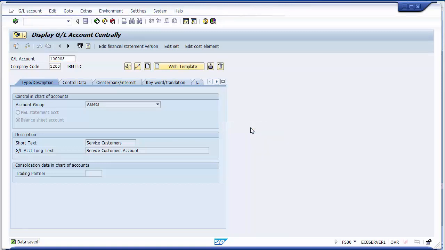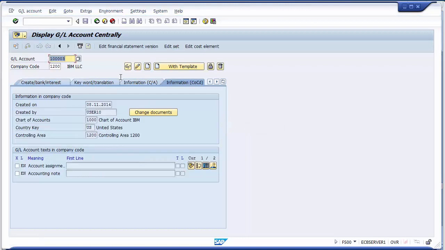You can click on it and you will find a screen where you can have a look that this GL was created on 8/11/2014. The user for this is user 10. The chart of accounts for that is 1000, and the currency is there. So you can have all the details. So in future, if you want to know who created this, and whether he was authorized to create those GLs or not, that can be checked. And is there any change been done in the GL account?